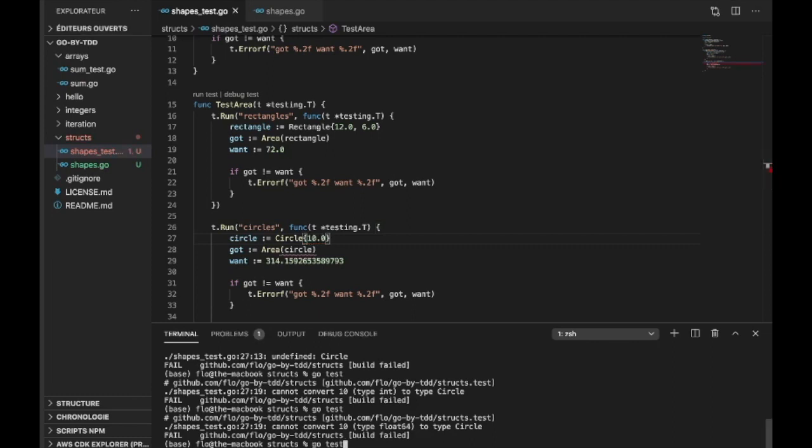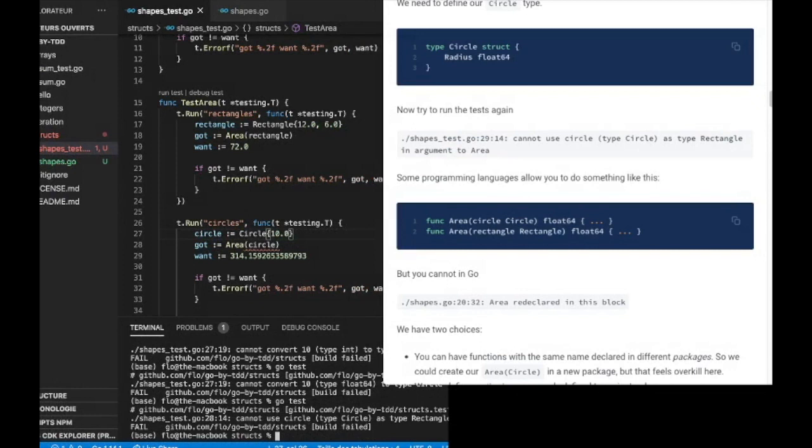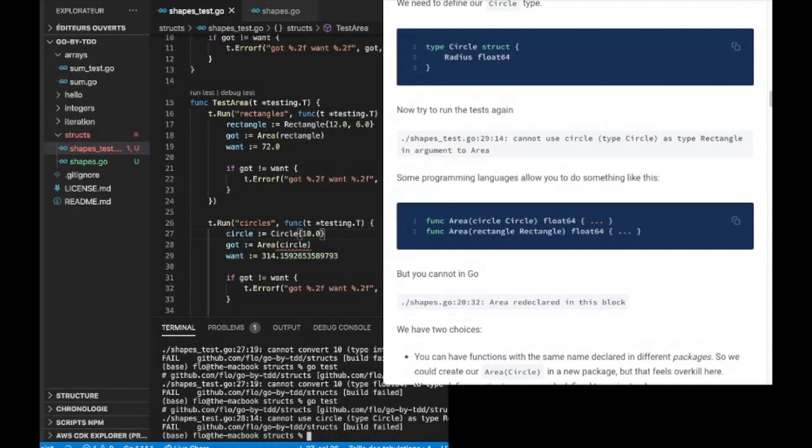Perfect. So now we cannot use circle of type circle as type rectangle. Of course, this is where it's bad, because we are going to have the same issue as we were talking about yesterday. I will show you the tutorial. Do you remember when I was talking about overloading yesterday? We have exactly the same issue here.